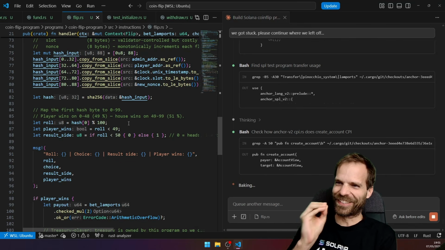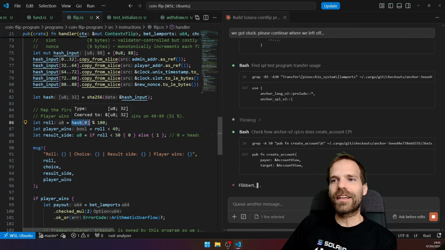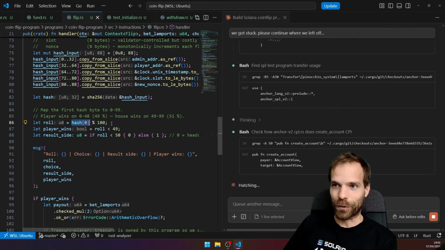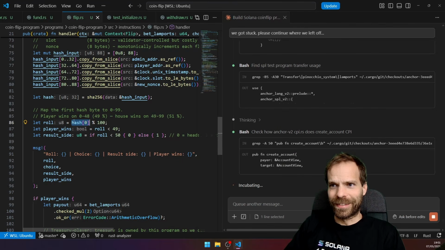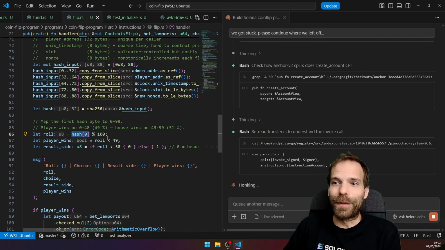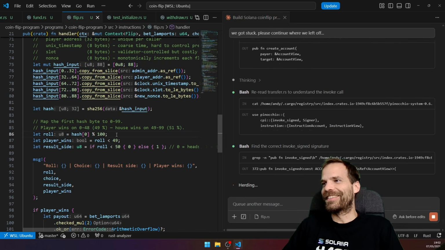Like, so many things wrong with this. Because this is a 255 value, right? It's a byte. It's 0 to 255. The chance of a lower roll, like 0 to 55, is higher than the chance of a higher roll, 56 to 99, because this is a byte. It actually favors the player. Oh, this is so stupid.